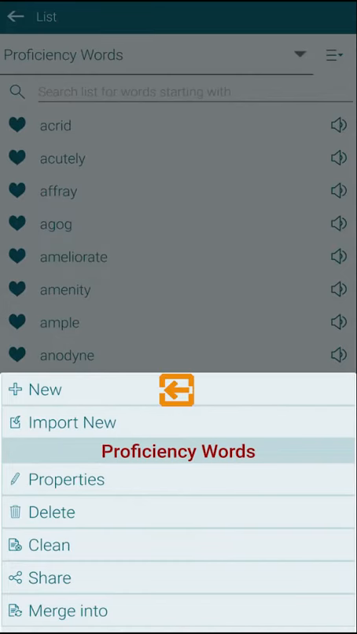New creates an empty list. Import new creates a list from a mounted or previously shared file. Share a list by exporting it to a file or an application such as WhatsApp. Merge into imports a list adding to an existing one. Usage examples. 1. A teacher could send a list to his students to expand their vocabulary. 2. List of learned words. 3. Entries that indicate a certain area of knowledge on Wikipedia.